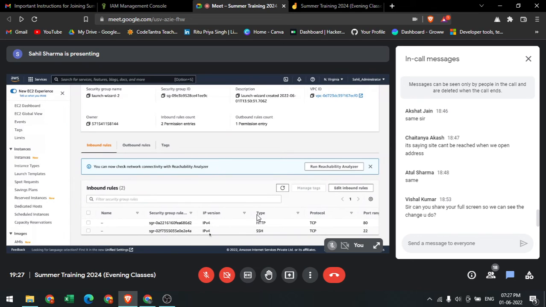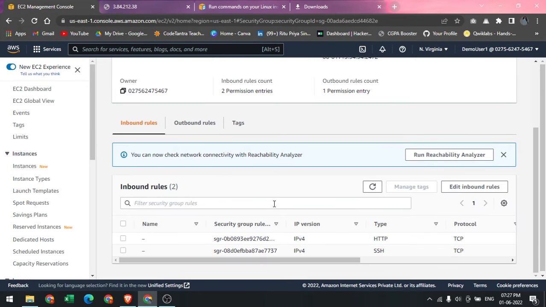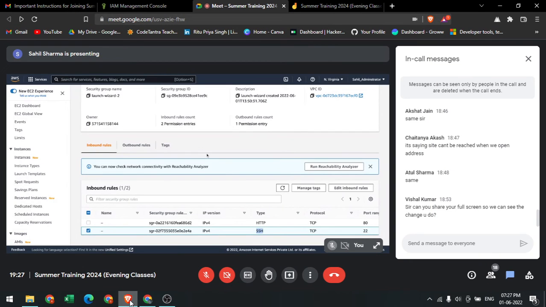So you'll see IPv4 and HTTP and SSH, inbound and outbound. For SSH it is going to use port 22, and for the outbound it is going to use port number 80. Okay, so it is there, you can check it. So after this you can simply try to relaunch.